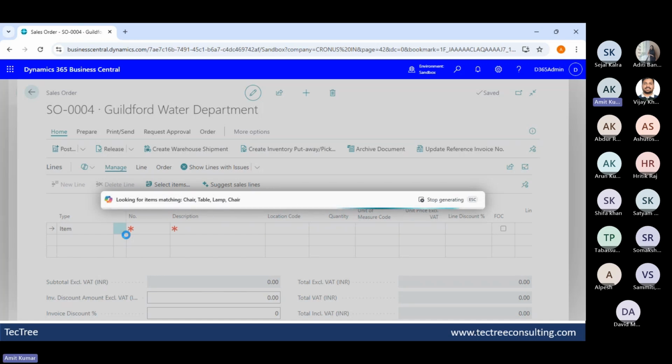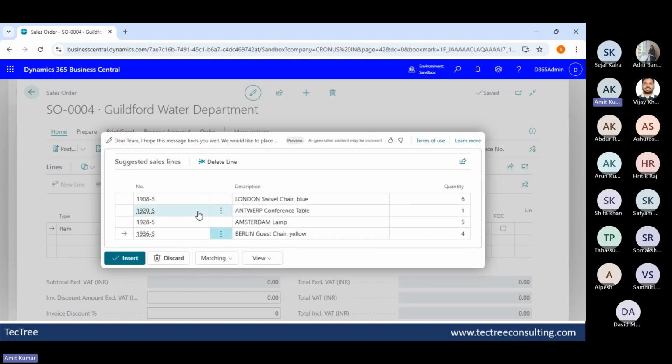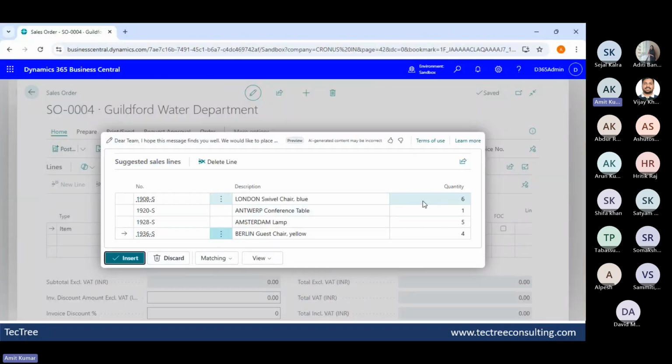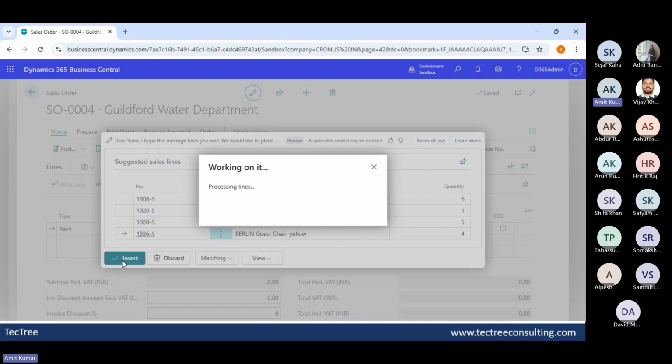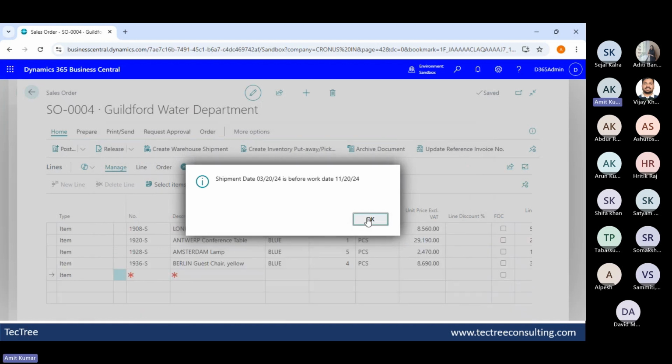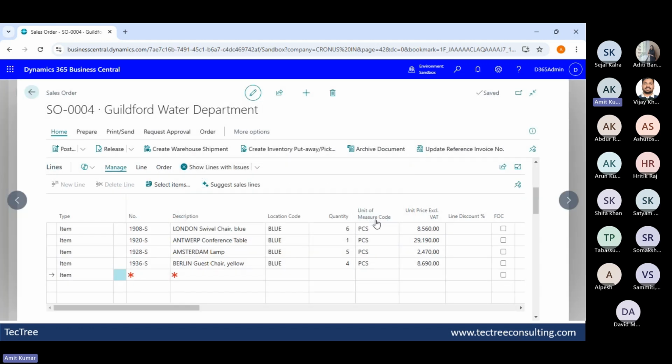It is searching for the items within the system. You can see now all the items and quantities the system has found based on the email. He has asked for blue chairs, so the system has given me the blue chairs. Then the table, and this is the table lamp. Everything the system will suggest me, so I can simply insert those lines. You can see my lines are automatically inserted. So we don't need to search the items or type the items one by one. We can simply ask the system to suggest the lines.